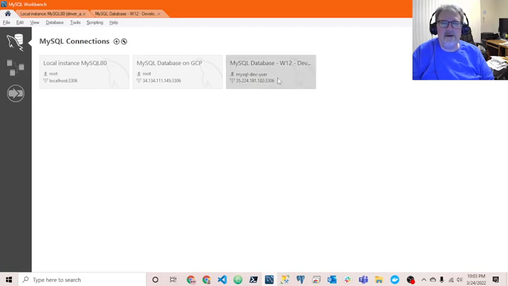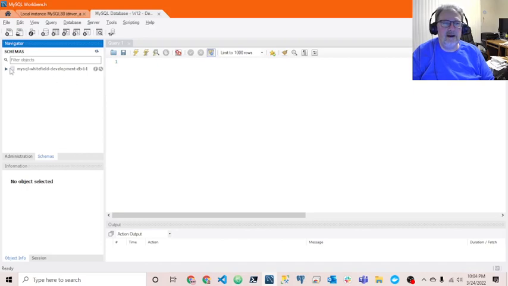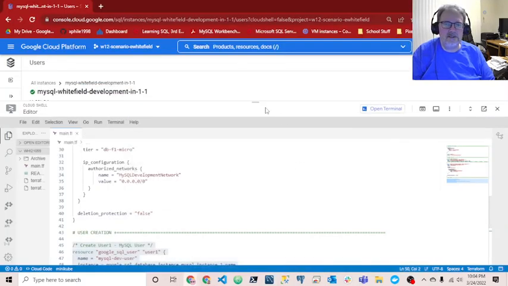You can see here that I created a link to that database, and I am successfully logged in to the MySQL Whitefield Development Database 1-1. Again, I had to change the name slightly because I'd already created and destroyed one. So there's the first question already done, as well as showing that I could log into the tool.